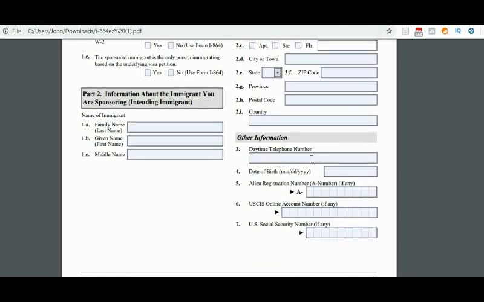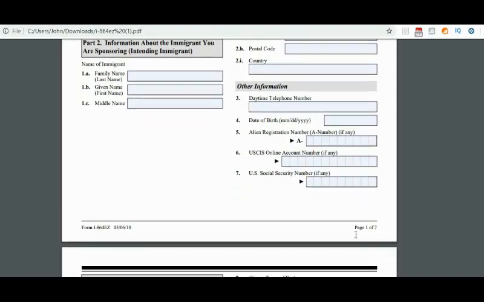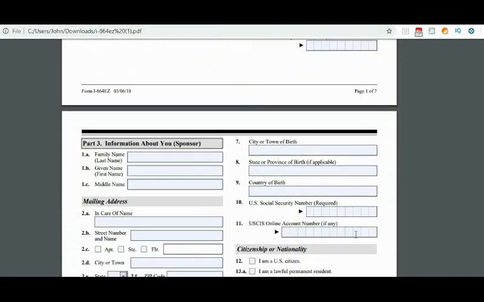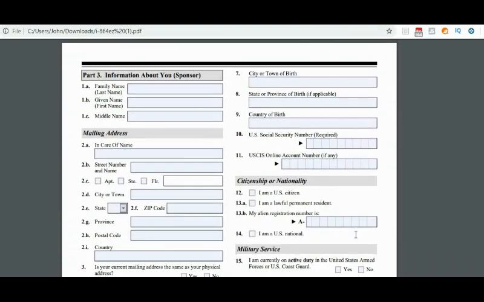telephone number, date of birth right here. If that person has an alien number, you put it right here. USCIS online account, put it right here. Or social security number, put it right here. Okay, and then from there we're going to move to part three. Part three is going to be information about you, the sponsor. Okay, you, the person who is sponsoring the intended immigrant.